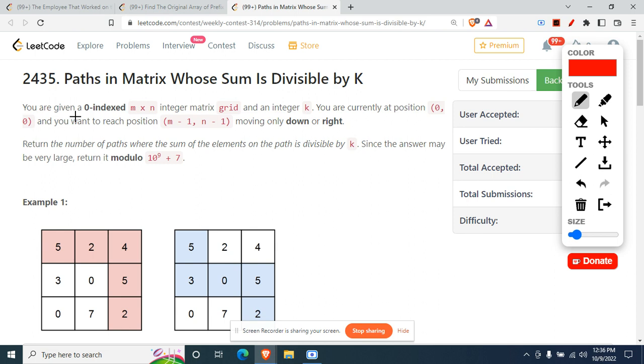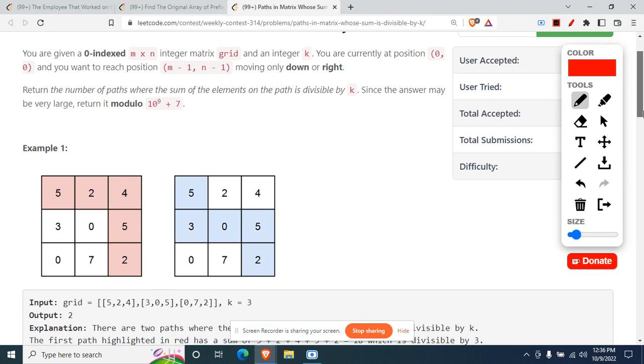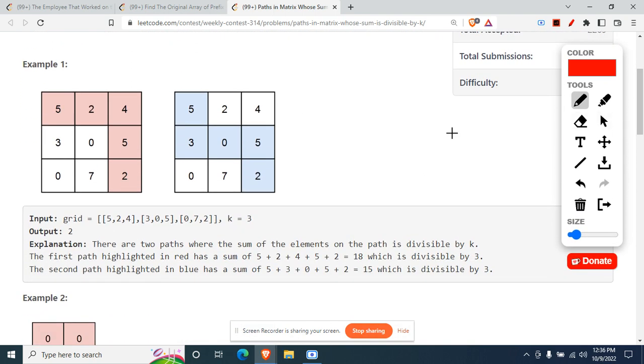Coming to the question statement, you are given a zero-indexed m by n integer matrix grid and an integer k. We start from (0, 0) and need to reach position (m minus 1, n minus 1) by moving only down and right. This part is important: we need to return the number of paths where the sum of elements on the path is divisible by k. Since the answer may be very large, we return it modulo 10 to the power 9 plus 7.